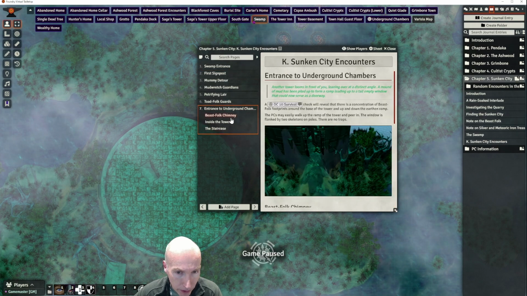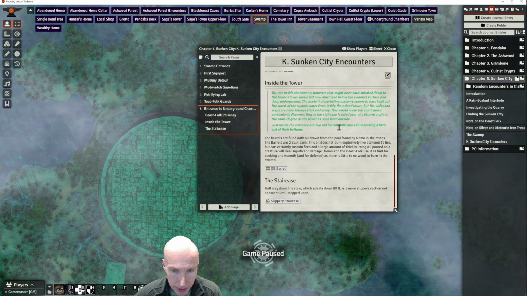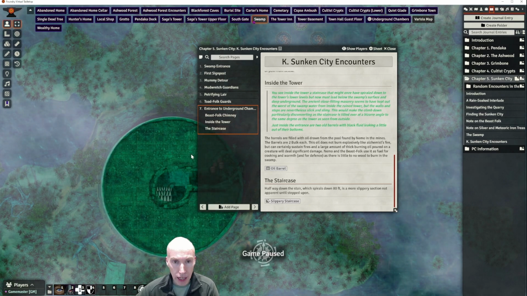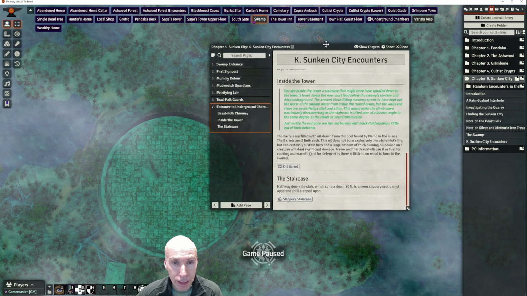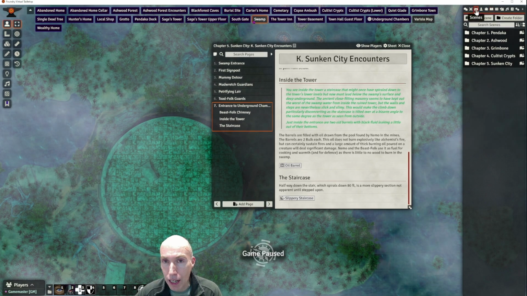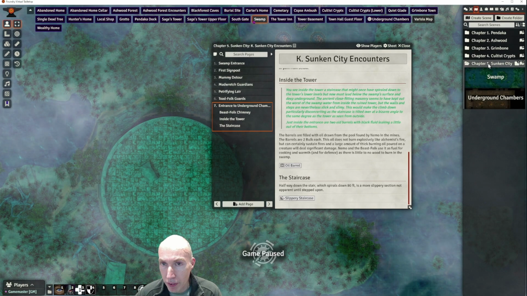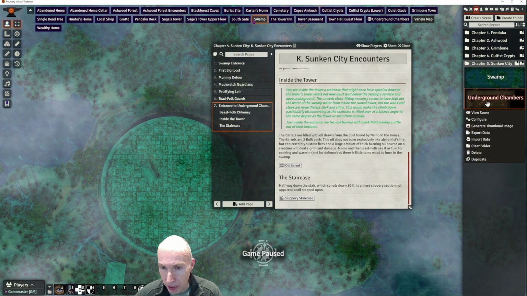So after the entrance to the underground chambers and the staircase down, the next area is going to be the bottom of the staircase, and for that we're going to need another scene. To save time, I'd created the scene already. It's the underground chambers.